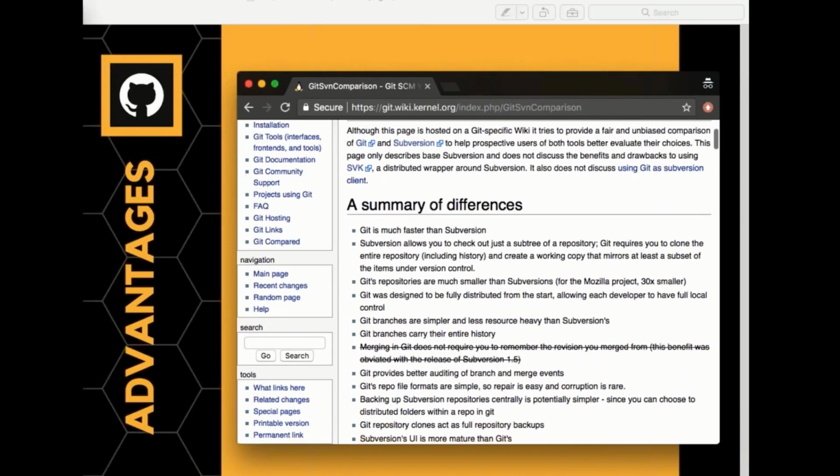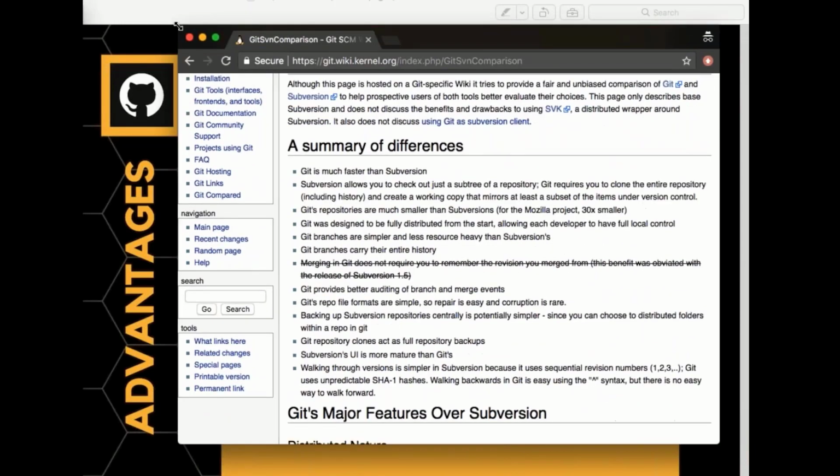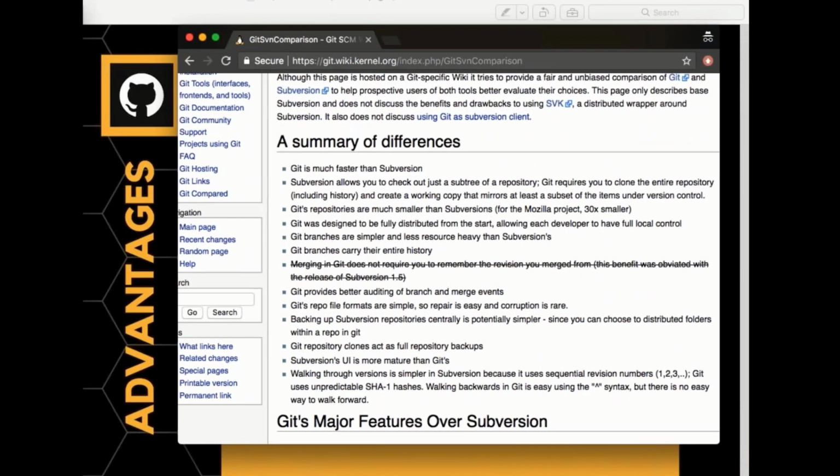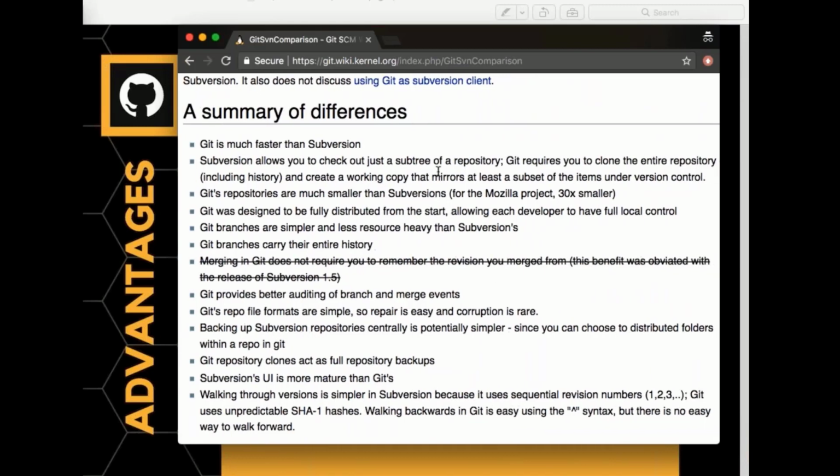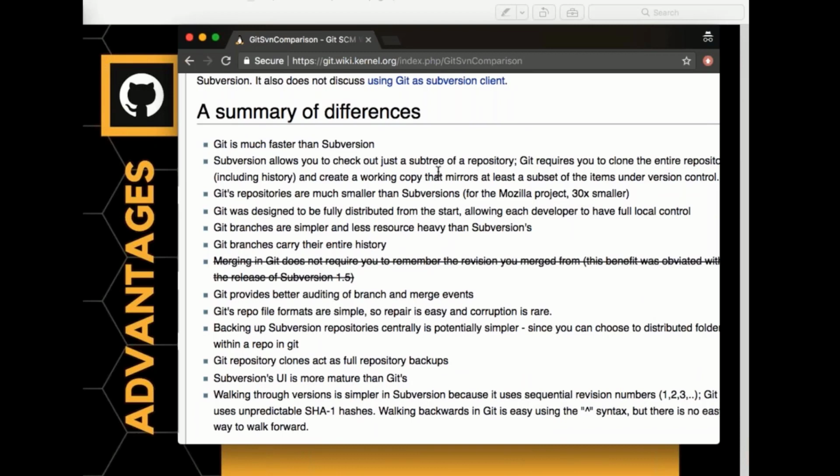Yes, it says Git is much faster than SVN, because I told you it is going to store only the differences. And you see, Subversion allows you to check out subtrees, because you don't know repos with all these things. I'll talk about subtrees later. You need to have the branches concept, then it will make you understand what these particular things are. And you see, Git repositories are much smaller than SVN.